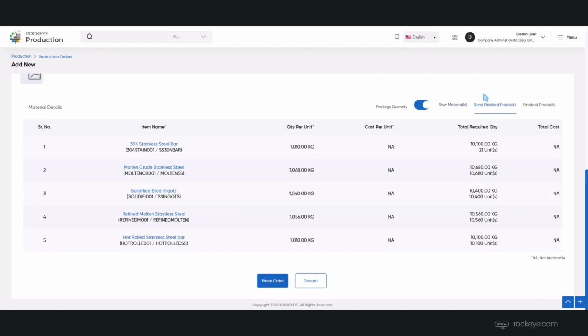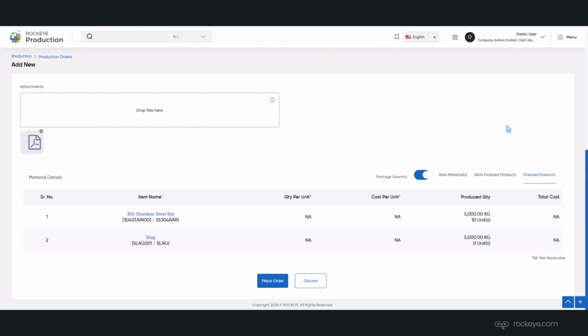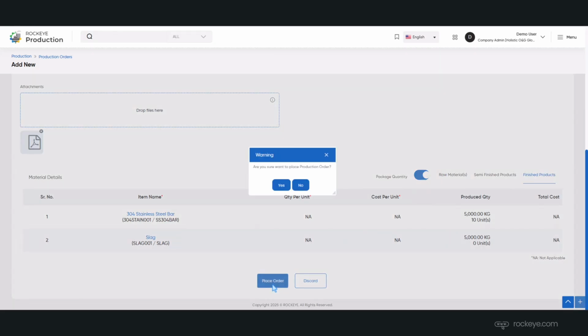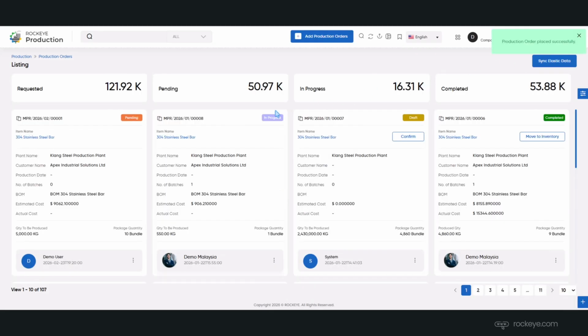Semi-finished products tracking monitors intermediary stages within complex, multi-step manufacturing workflows. Finished products visibility confirms the expected output and any secondary by-products generated during production. Confirming the order formalizes the production schedule, updating real-time demand across the enterprise dashboard.